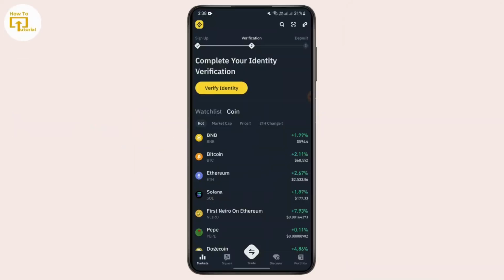In this video, we're gonna learn how we can earn USDT in Binance. So without any further delay, let's begin with the video.